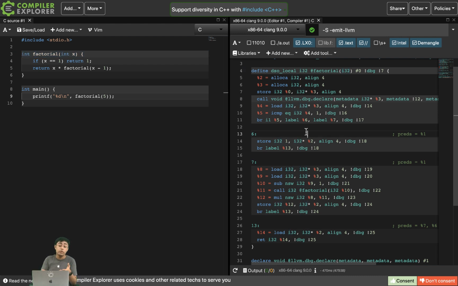Within the function, there are a few different things we do. First, we have two separate registers where we store the pointer to an allocation of a 32-bit integer. So we're allocating two different 32-bit integers in memory and storing their pointer addresses inside those registers. Then we're storing the argument that came into the function inside this third register.